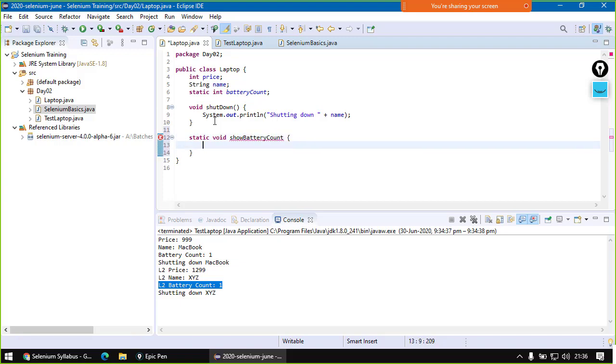Now one thing, whenever you are writing the code, make sure that you are following some kind of code convention.